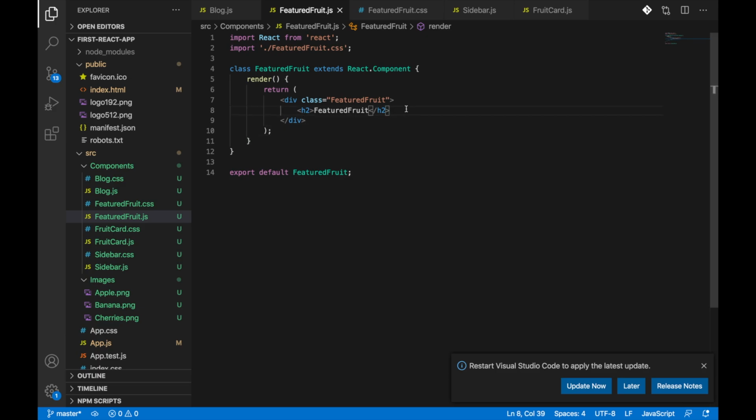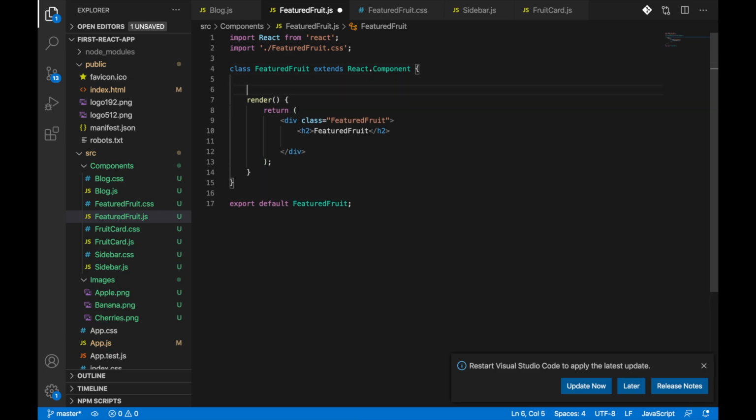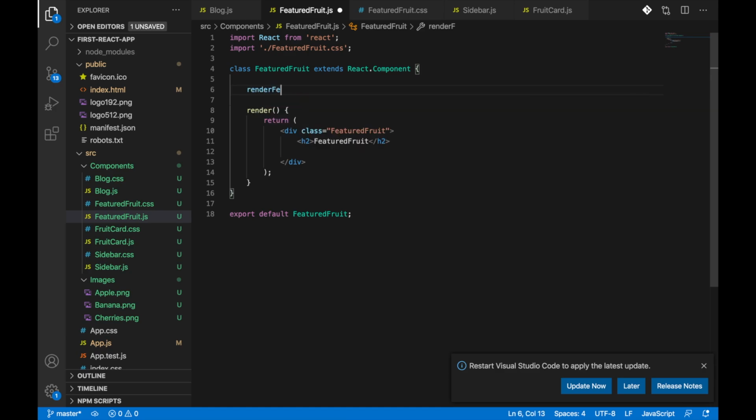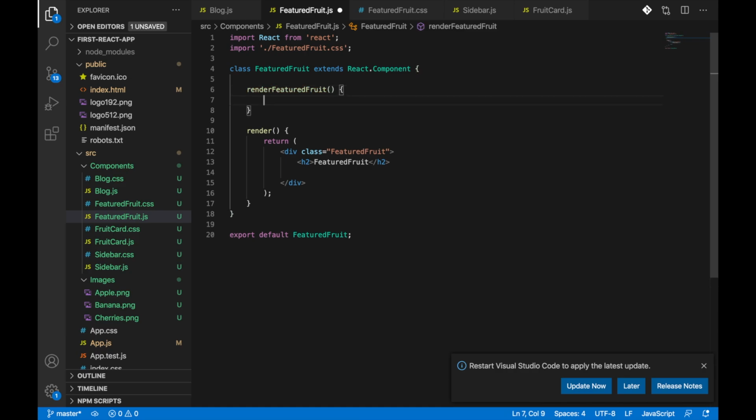Okay. So we have our header, and then we need to display the featured fruit. So remember, we've been given the list of fruits. So let's create a map that prints out all of the fruits, and then we're going to tell it to only print out the fruit if it's the selected fruit. Okay? So we're just going to create another function within our component that does this. So I'm going to say renderFeaturedFruit. I'm going to make this function, and here we're going to call on that function.